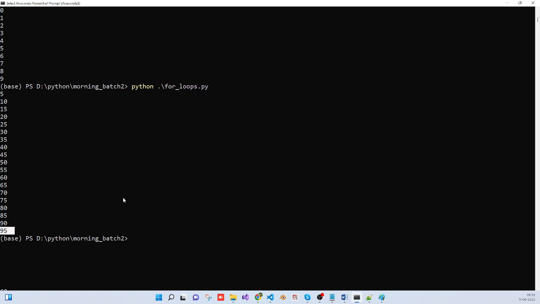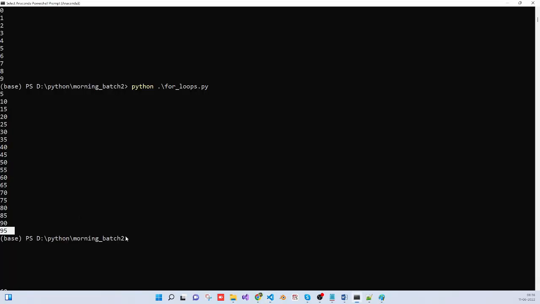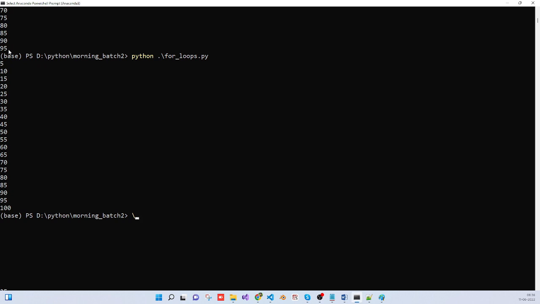If you want 100 also, the end is n minus 1. So 100 minus 1 is 99. If you want 100 also, you need to give 101. So 101 minus 1 will be 100. Now if you observe the output, 100 will also display. See, guys, here it is up to 95 only. It is 100.